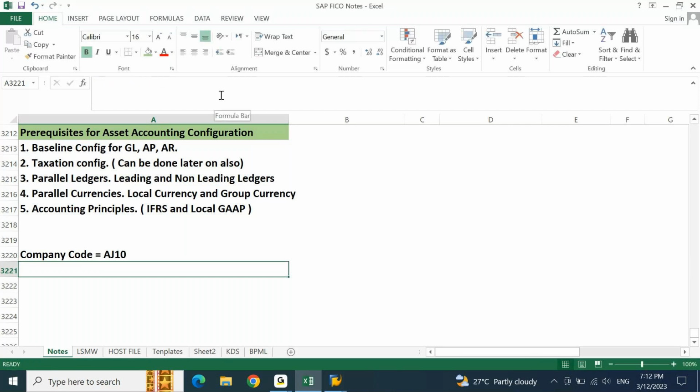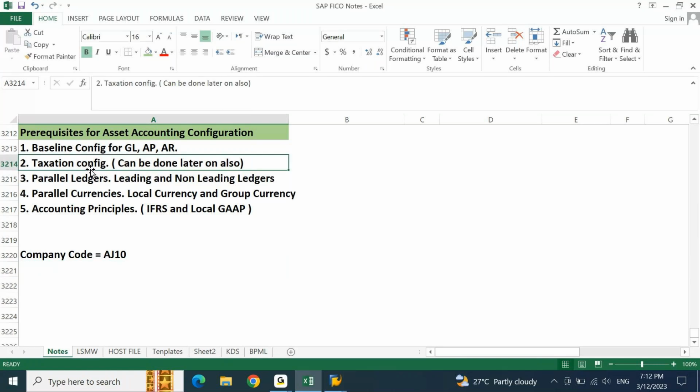Next one, we already have baseline configuration. Taxation we have not done, but we have said that this is not mandatory, but this is required. You'll have to complete your taxation configuration before you start posting asset transactions, to ensure that your purchases and your sales are tax compatible. Company code we have written.